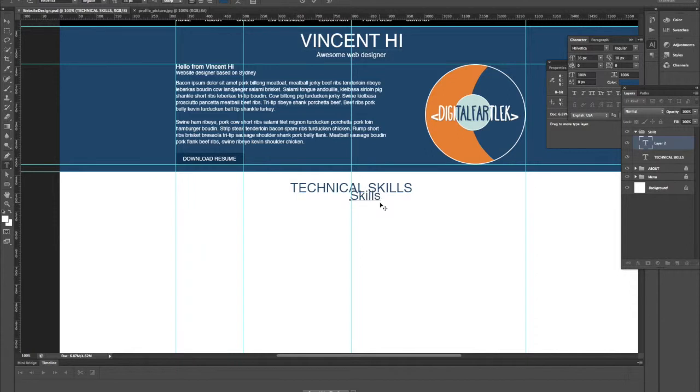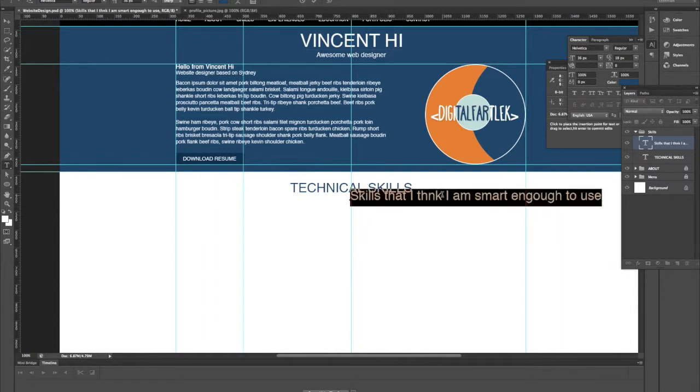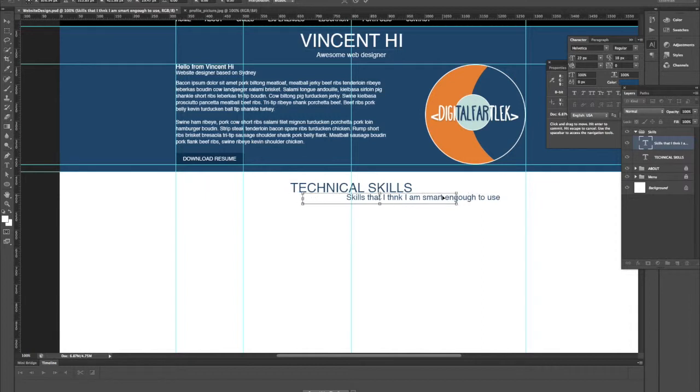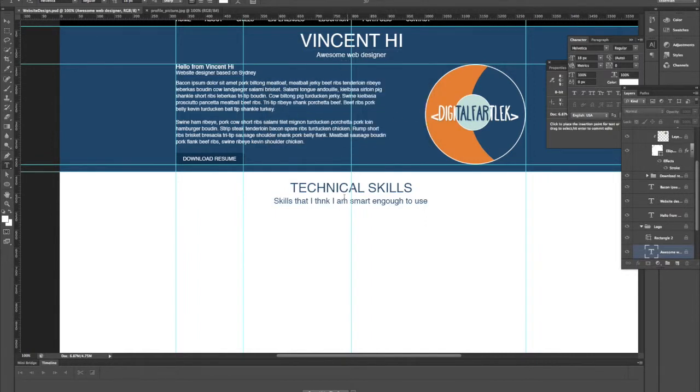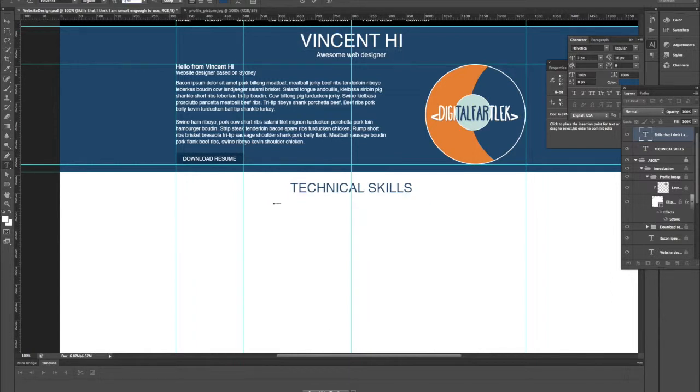So skills that I think I am smart enough to use. I don't know, you can use anything, any text here, just relevant to your skills to say. I think if you are making a professional website, it's better if you can use words that are funny, because people like it. We can have the same font size here and here. So what's the size here? Oh, you can't. It's 18. So go here and just say 18. Okay, this will be good enough. And center it. I love centering things, so it should be good.